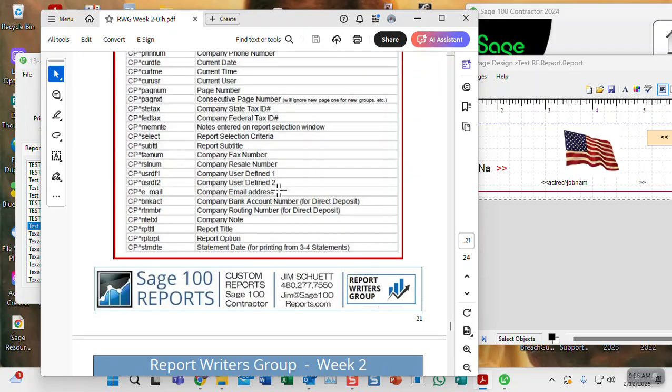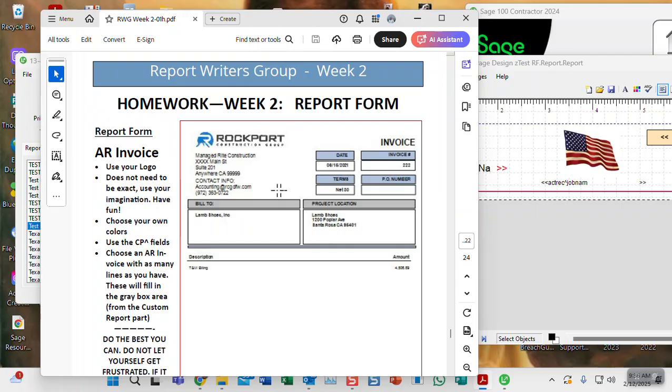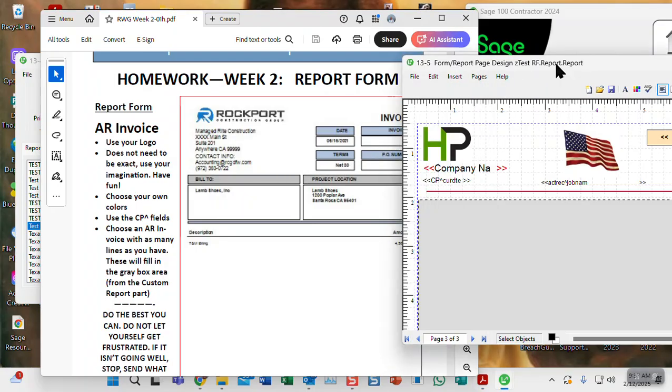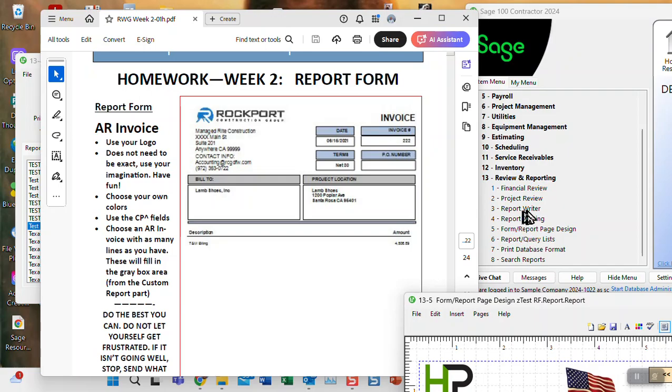All right, so now let's talk a little bit about homework. Now you can see why we are talking about all the things on how to do homework, especially boxes and lines. And so this is the assignment. This is a report form, and you can start with system.report or start from scratch. If you're going to start from scratch, you would go to 13.5. And that's where you design report forms.